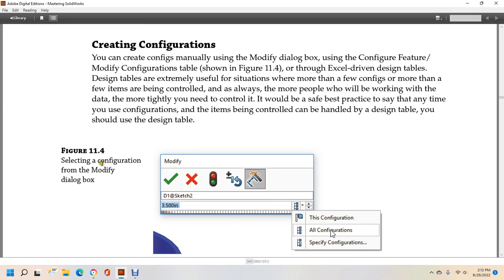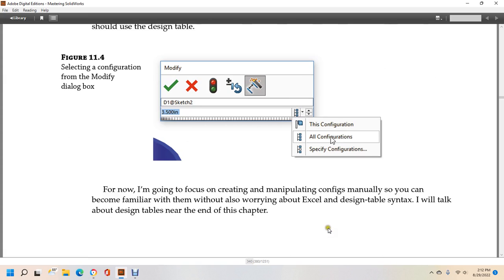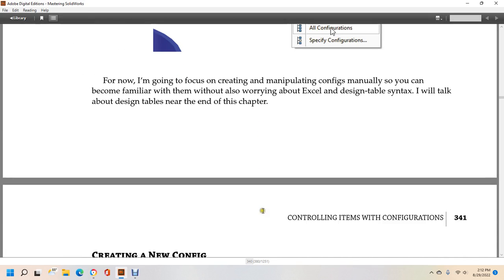Figure 11.4 shows selecting the Modify dialog box. We've gone over to the configurations in the corner of the dimension of the Modify box, and we've now set this to all configurations. For now, I'm going to focus on creating and manipulating configurations manually so you can become familiar with them without worrying about Excel design tables and indexes. I will talk about design tables near the end of the chapter.